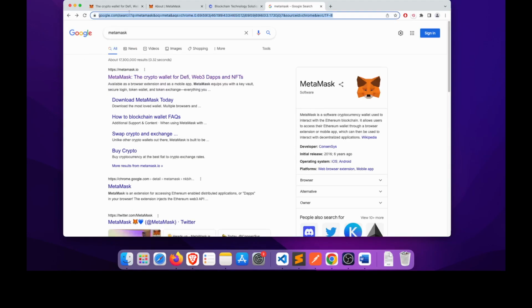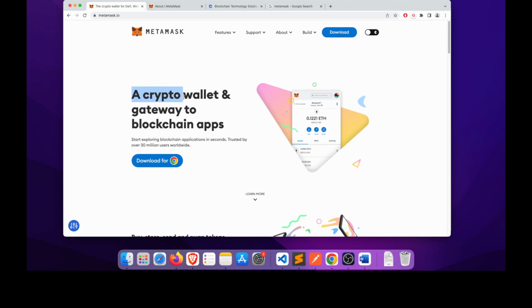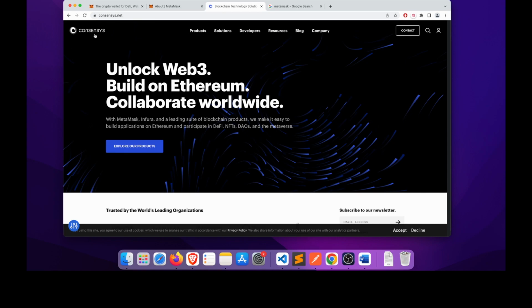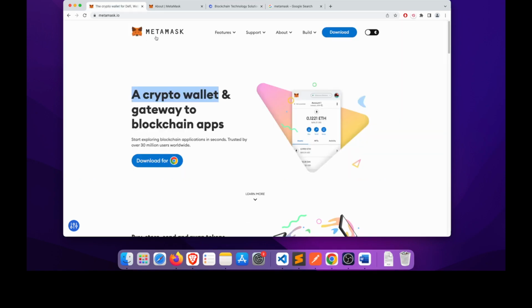Metamask is actually a crypto wallet. This crypto wallet is created by them and it is not related with Facebook. It is open source software. It is actually a software crypto wallet. There are also hardware crypto wallets, so I will discuss how the hardware crypto wallet is different from this one in this video also.